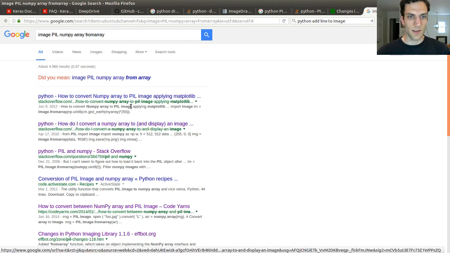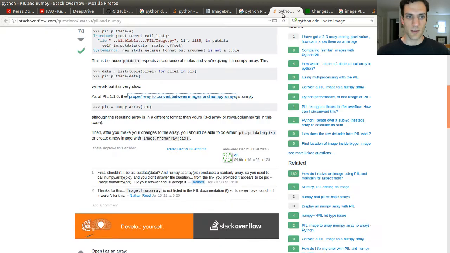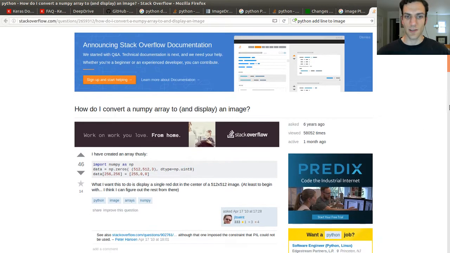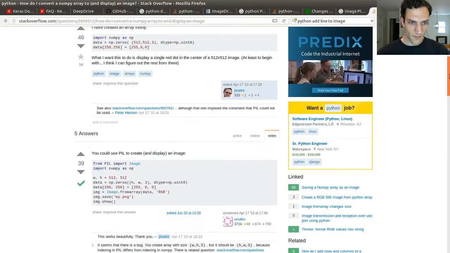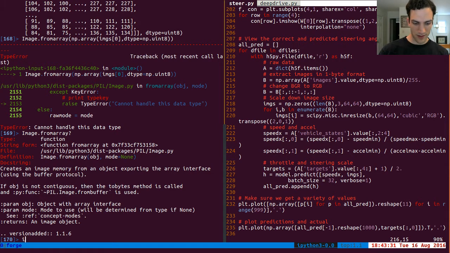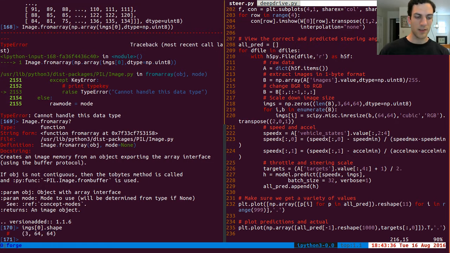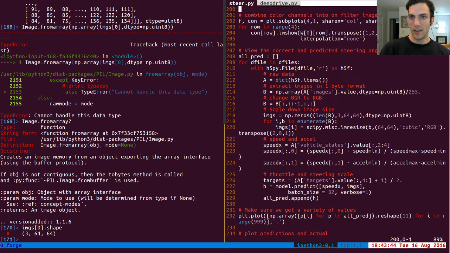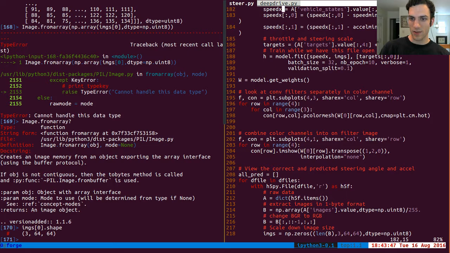Convert a NumPy array to and display an image. NumPy array to PIL. That's more along the lines of what I want. This is going to be the same thing I just looked at, isn't it? RGB maybe is what we need. HWin3 is probably the style, whereas ours, images 0.shape, is 3, 64, 64. So I need to not swap axes. Gosh, that's not the thing I need to do. Transpose. Yes.